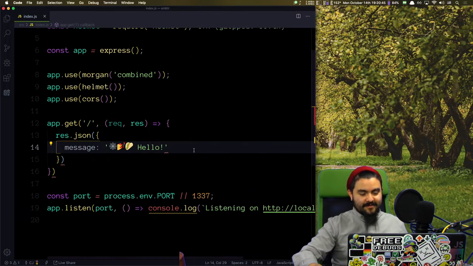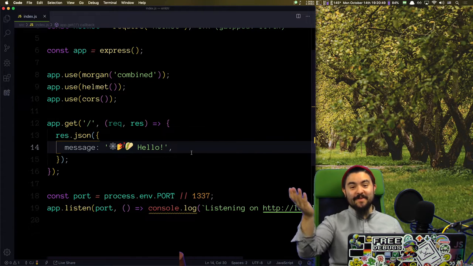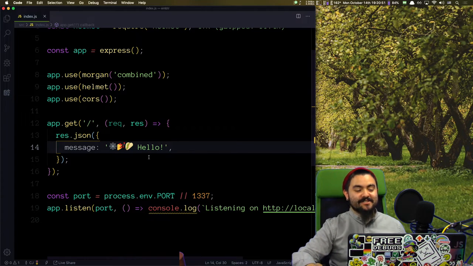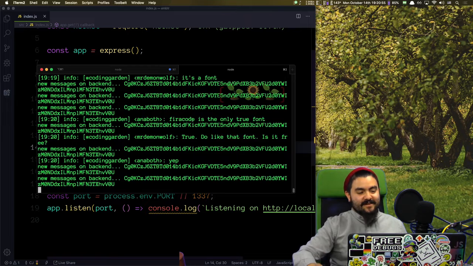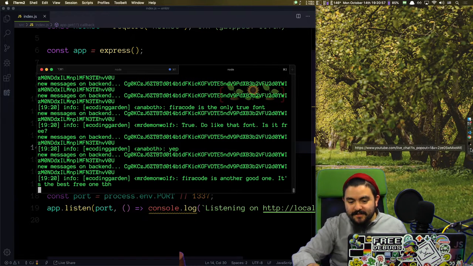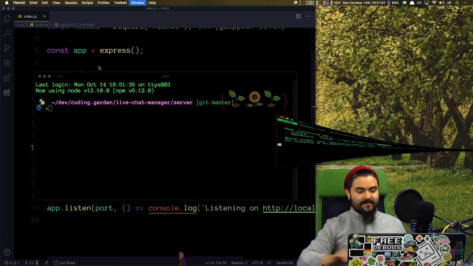Oh man. There we go. So when we make a request on slash, we should just see this JSON message. One thing though is, where's my other node? Did I lose my other node too? Oh man. So many things are happening.